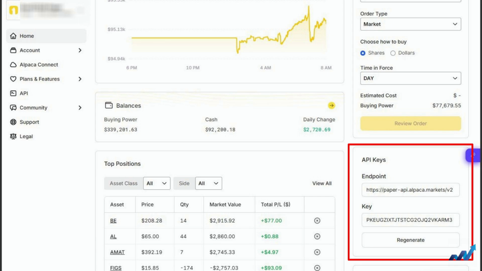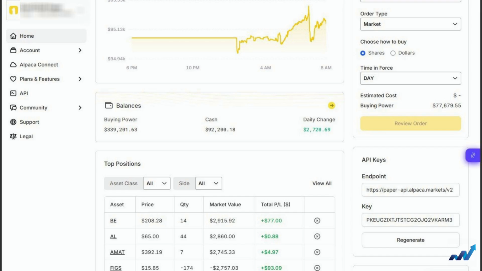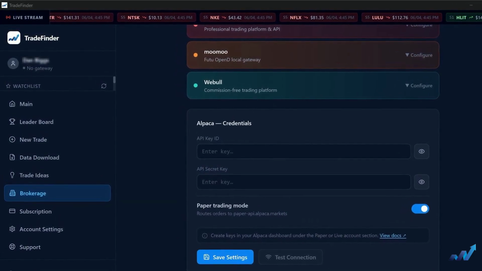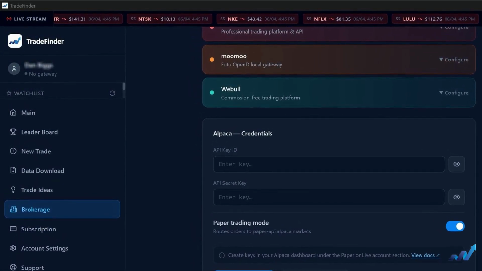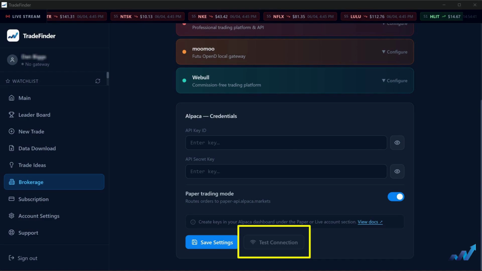API stands for Application Programming Interface. TradeFinder needs to communicate with the brokerage to set up complex bracketed orders. This requires you to set up the brokerage's API keys. These two pieces of data are lengthy, randomly generated special values that need to be set in TradeFinder. Due to their length and randomness, it is suggested that you copy and paste them rather than type them into the program. You must check whether the connection is correct.